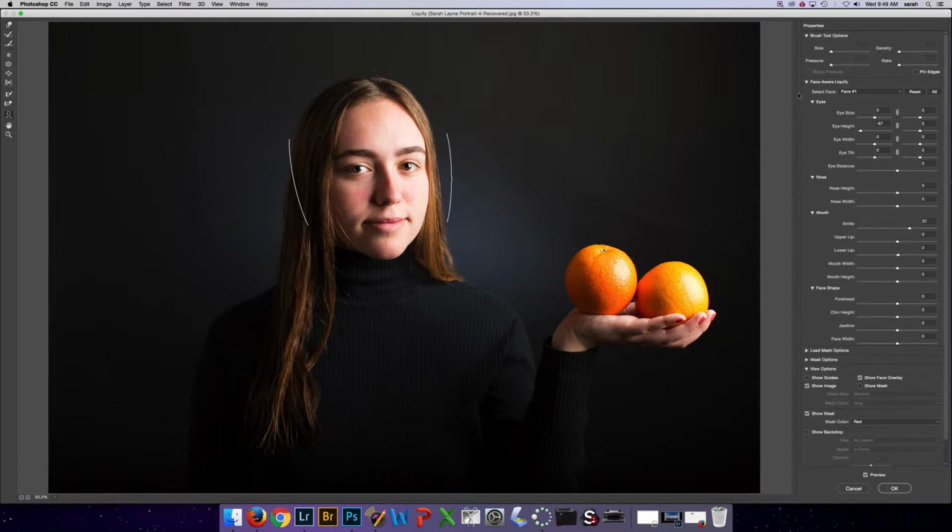Okay, if you do things you don't like but you want to stay in the screen, you can also reset them. So for example, I'm going to go to the mouth and add a little bit of a smile here, but I didn't like the other edits I did. Okay, so that's the face tool.